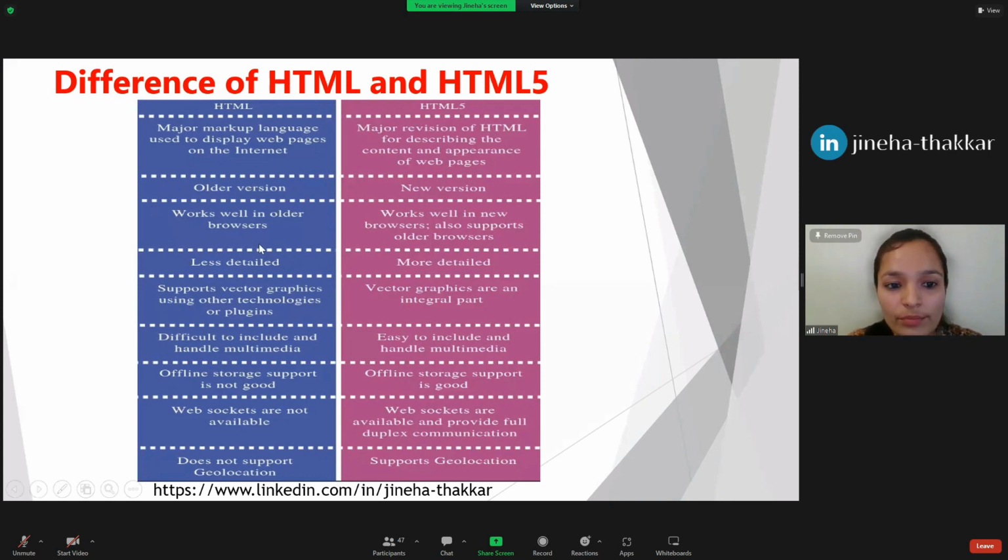Well, when it comes to browsers, we have some specified browsers like Internet Explorer, and those are older browsers, and the newer browsers are like Opera Mini, Chrome, Firefox, and many more. So HTML is supported by the basic browsers only like Internet Explorer, while HTML5 is supported by different newer browsers like Opera Mini, Chrome, Firefox, and many more.